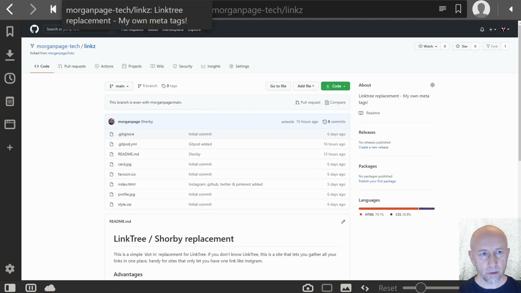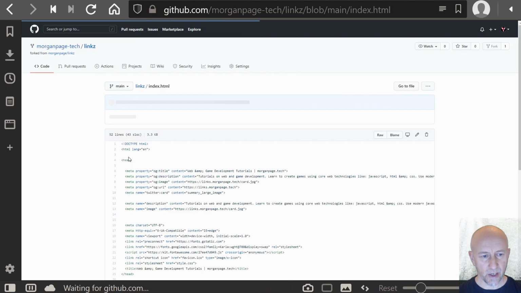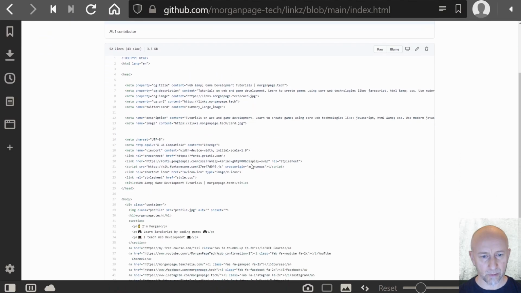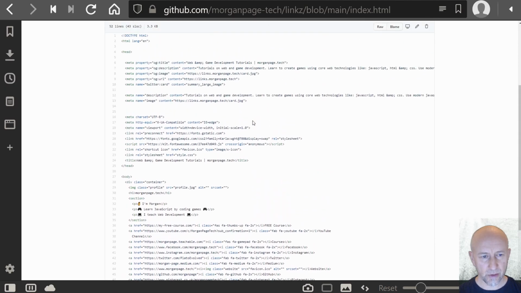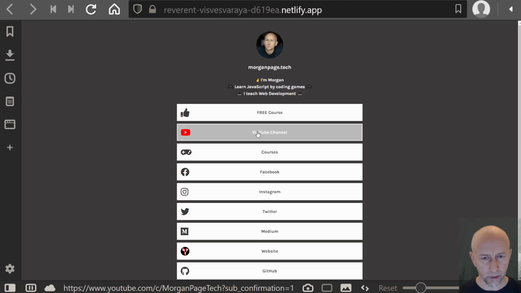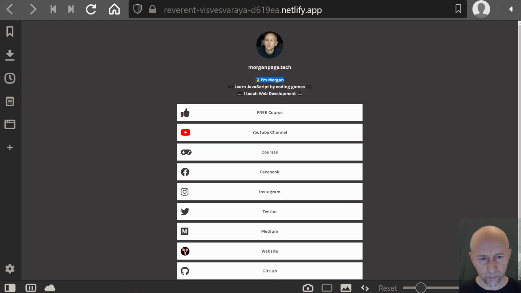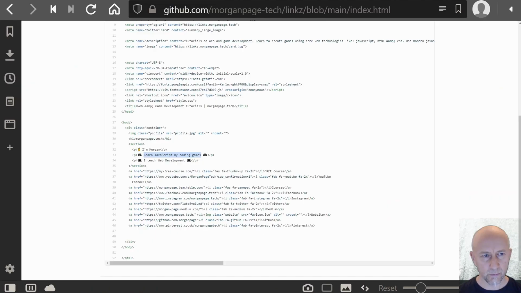So what we need to do is edit this particular file here, index.html. And as you can see, let's take an example. It says here, I'm Morgan, and if we go along here, that's that bit of text there. Learn JavaScript by coding games there. So these are the bits of text that you need to be able to edit.